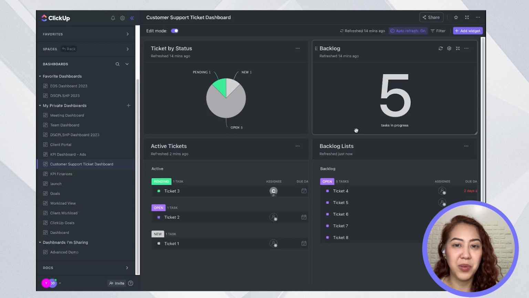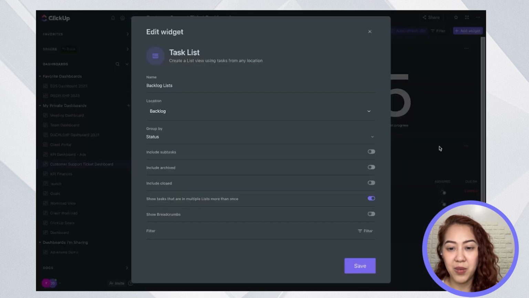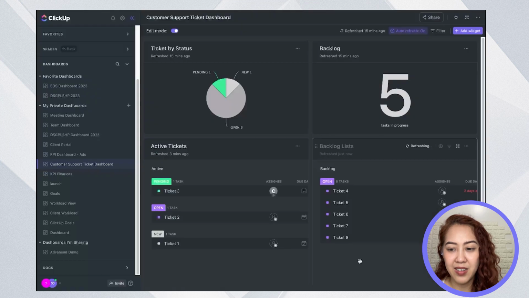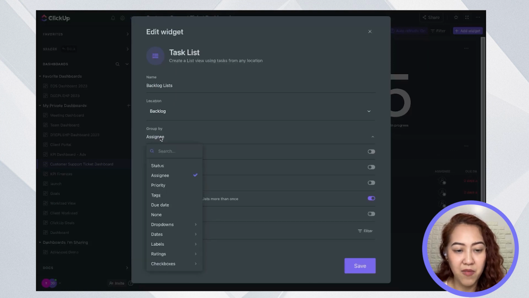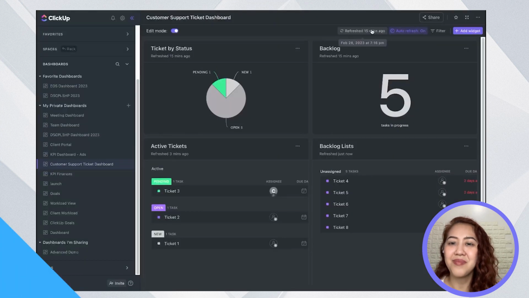So I can still go granular and see exactly each of these tickets. I can also, if I want to group them by assignee, I can also do that. If I want to group them by status, so there are many ways that you can also view this if you want to group them by priority or due date and all of that.